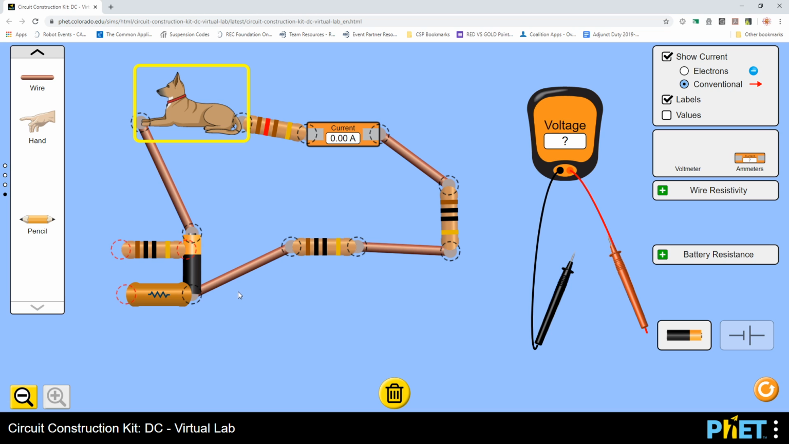So your goal with this lab is to recreate the circuits that are in there, measure the voltage and current, and make sure that it matches up with what you calculate.